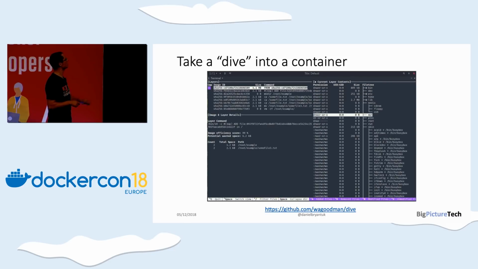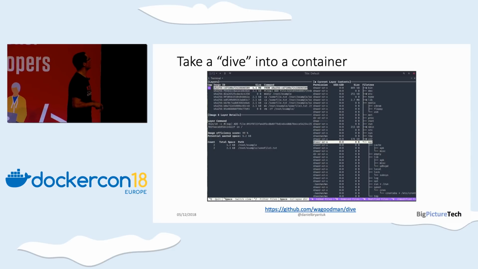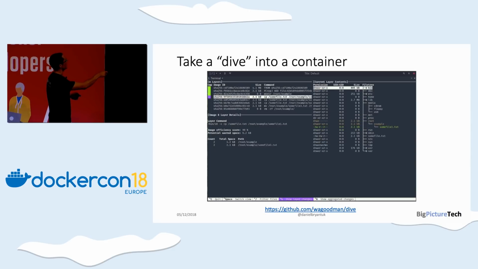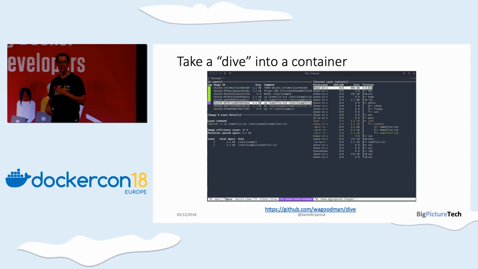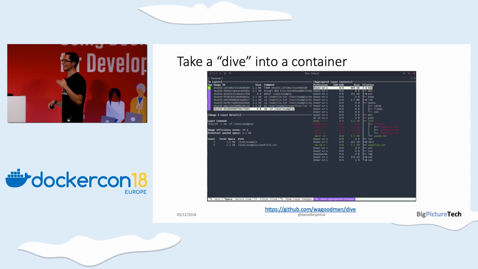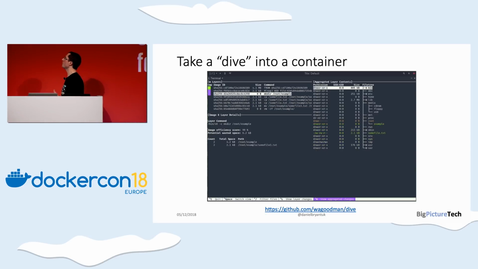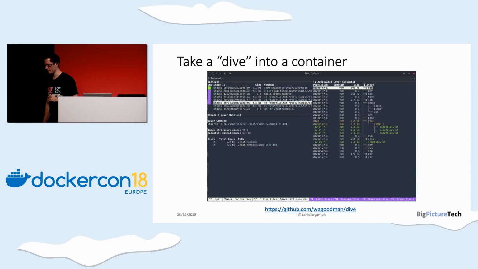Written by Alex Goodman. You basically point it at an image, and it breaks down all the layers at the top there, and you can step through them and see the changes at each layer. Really nice bit of kit for understanding exactly what's going into your image, what effect each layer is having as you go through these things.